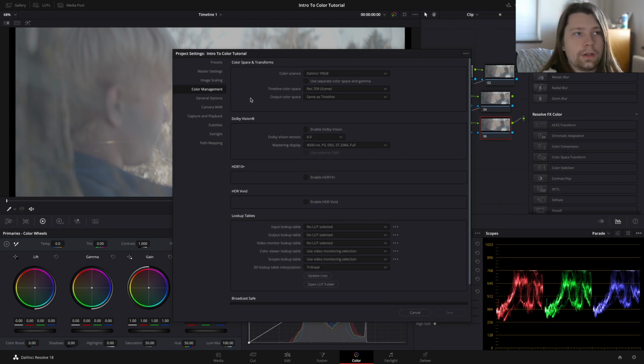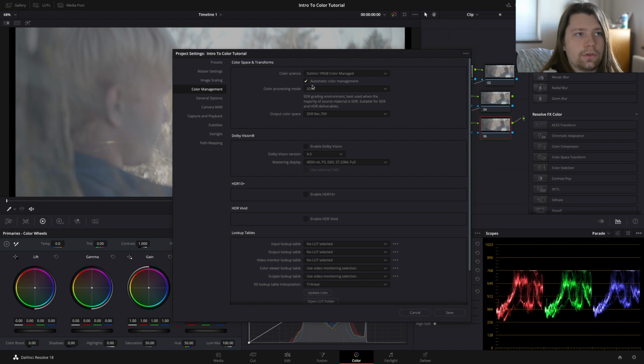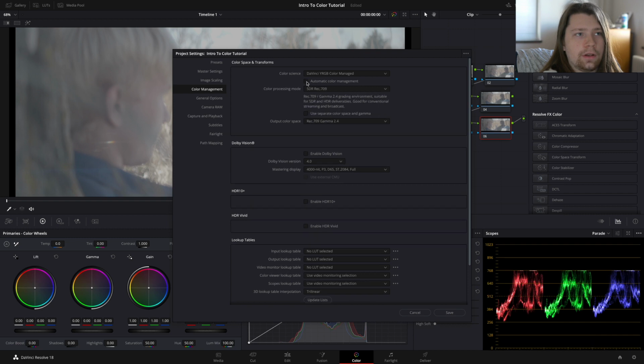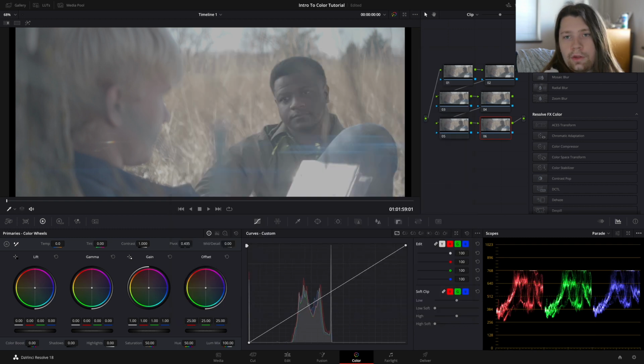The way that I've learned how to do it is in color science, switch this to DaVinci YRGB Color Managed, and then you're going to click automatic color management, and then in your color processing mode, you can change this to DaVinci Wide Gamut Intermediate. So once your settings look like this, go ahead and hit save. Now nothing will change, nothing will happen yet, and that's okay.